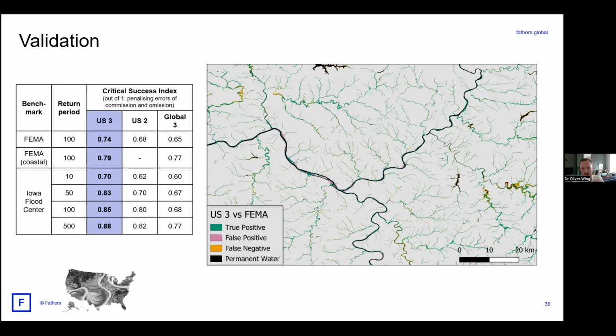The yellow is where we are under predicting relative to FEMA flood maps, and the false positives there in pink show us over predicting relative to FEMA's flood maps. And if you look at the various results, those are kind of as good as it gets. The critical success index balances these over and under prediction errors and gives you a fit to the benchmark data out of 1.